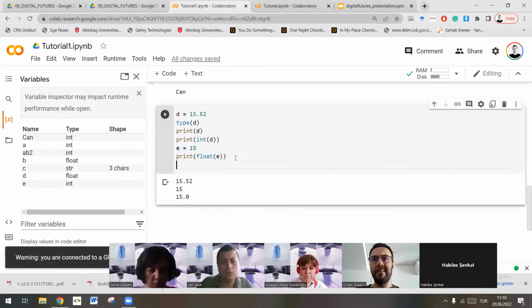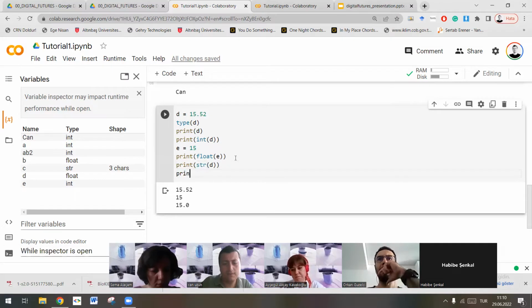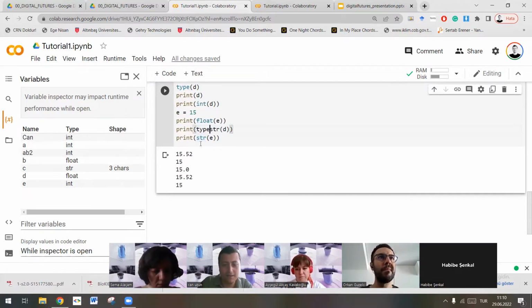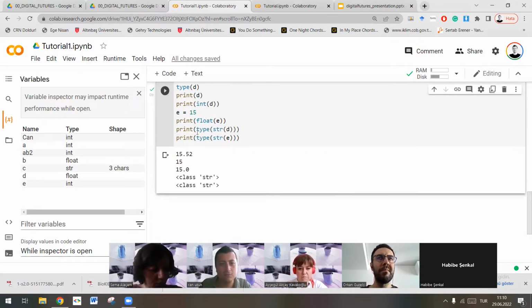So what we can do more, we can convert the numbers to strings as well. str and d, for example, print str e. Right now, both of them will be string, but the results are not showing if it is string or not. So we can look at the type of these values. I'm just putting the functions inside functions. That's all that I do here. Class string, it is written the type right now, okay?